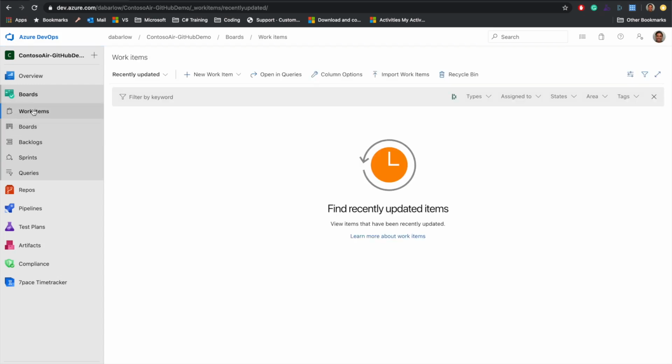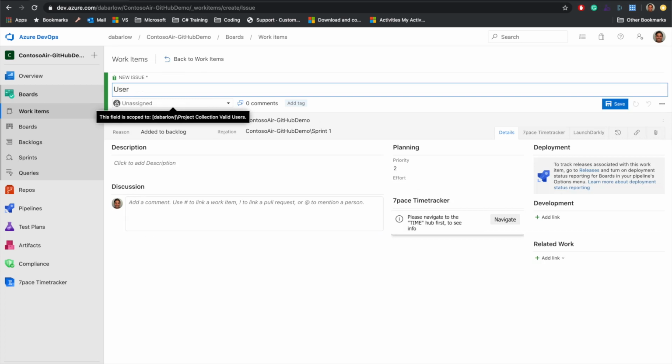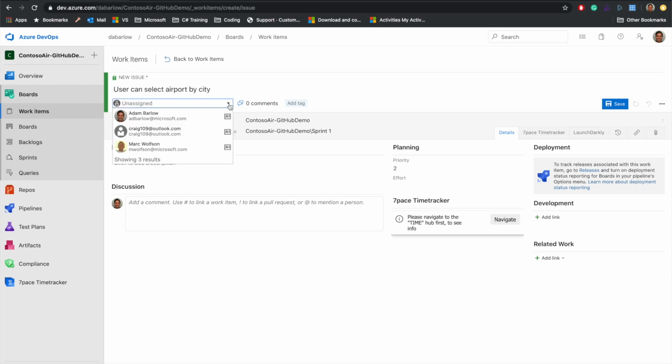I've already done all of the technical plumbing, I guess you could say, between Azure DevOps and GitHub. So if we wanted to create a new work item, automatically we can see it's referencing issues. A work item is an issue. We can just track it in a different way. So we're going to say create a new issue, and we're going to call this issue user can select airport by city.